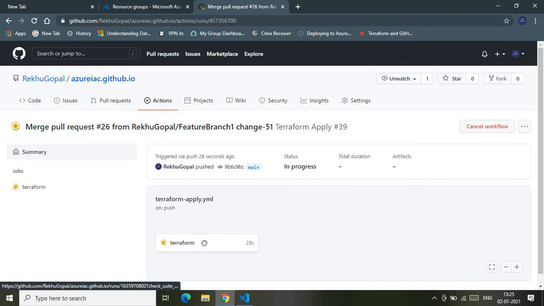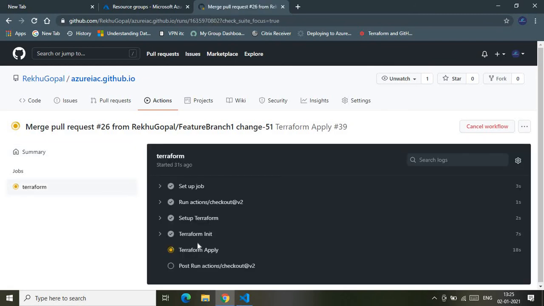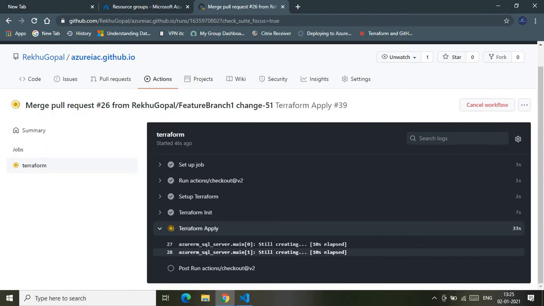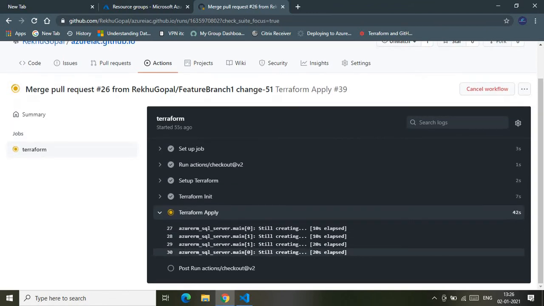Let me parallelly walk you through and explain what Terraform will actually do during the Terraform apply stage. As you see here, it has run the pre steps. Now it is currently running the Terraform apply stage. Since it is creating 8 resources, as we saw in the Terraform plan stage, where the summary says it's going to add 8 changes to my subscription, it will be deploying eight resources to my subscription.